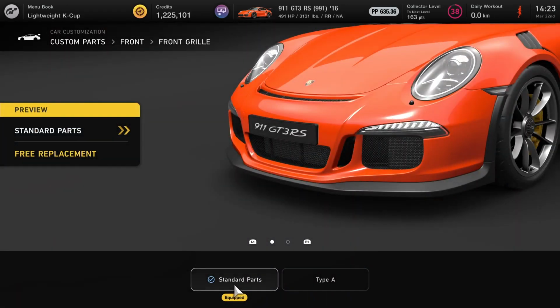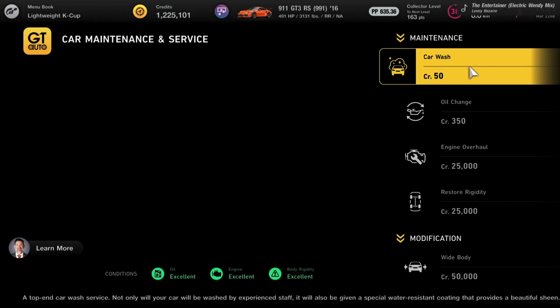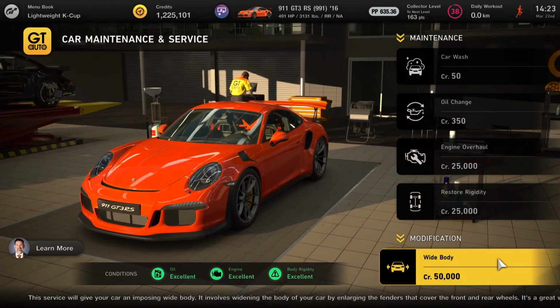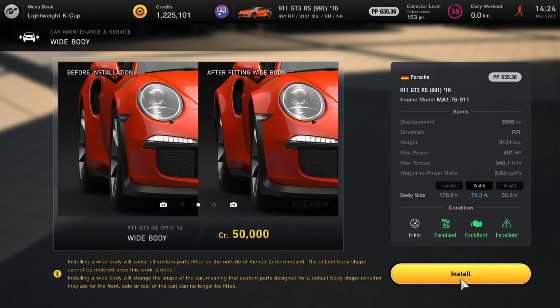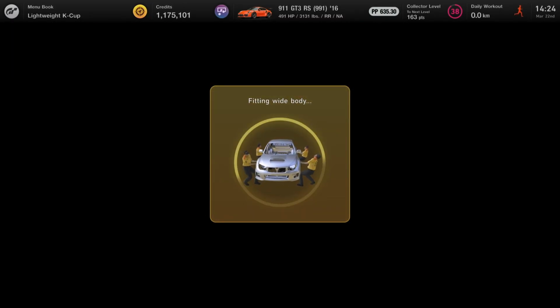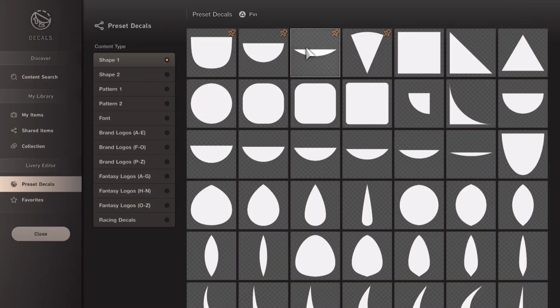I had to go buy the car in the shop first and then made some changes to it, like changing the light situation, making it a wide body, because in Gran Turismo 7 it doesn't come as a wide body, and so that's not free. It cost me $50,000. So here the guys are stretching it out, and that's a lot closer.